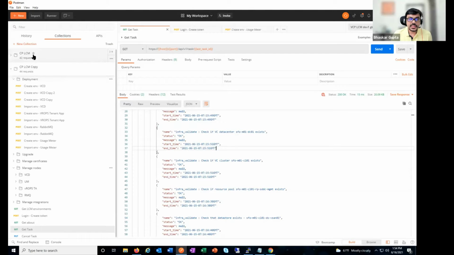So basically it's a CPLCM. I've just created a new copy to play around with it. And all these features will show up. You can see create VCD and then import VCD. So I'll be talking more about the features over here now, what all it can do, right?